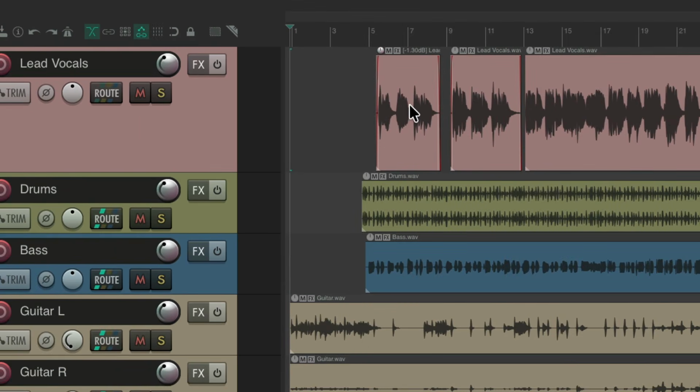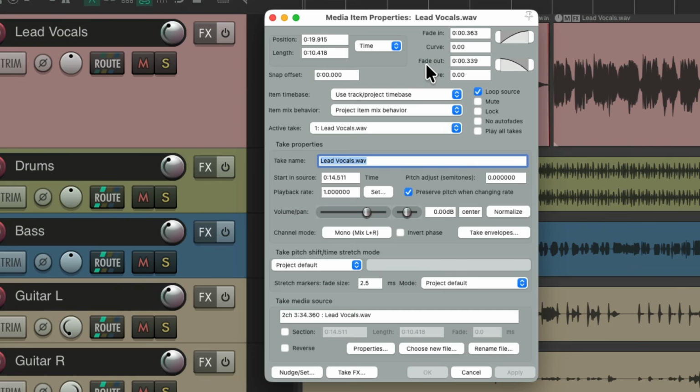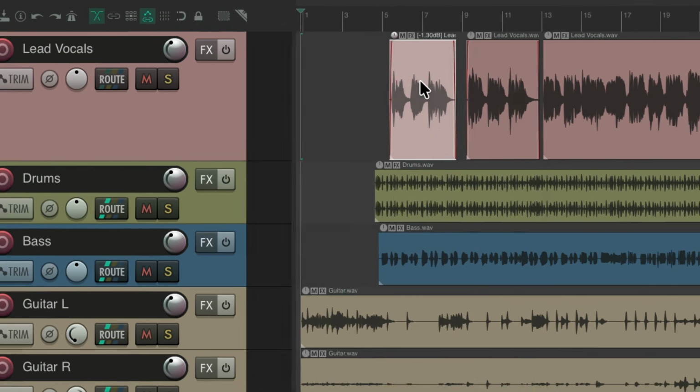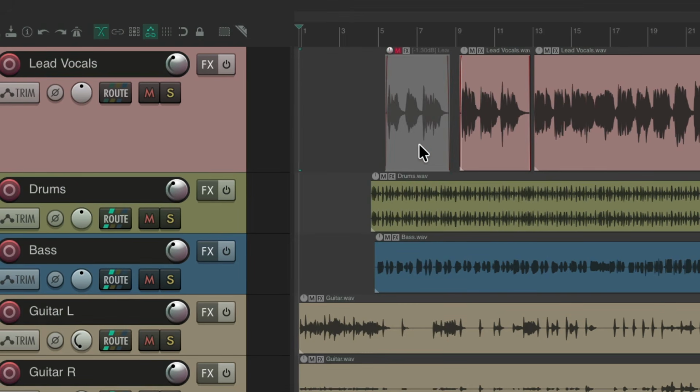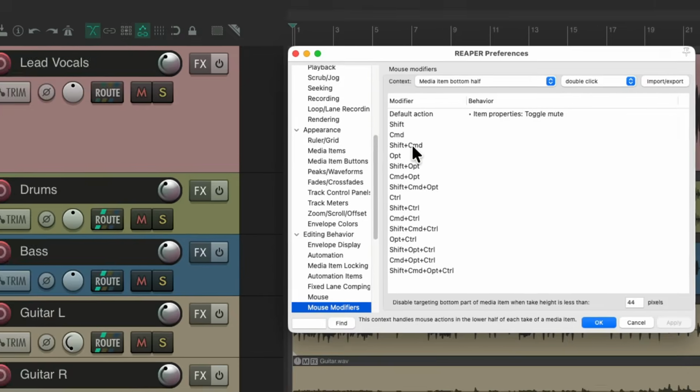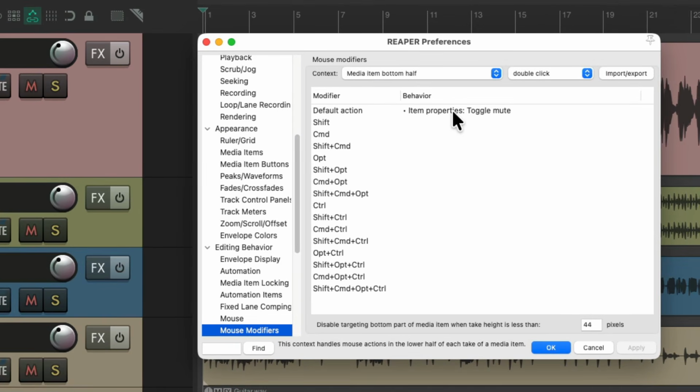So now, if I double click the top half, it opens up the properties. But if I double click the bottom half, it mutes that item that easily. Just mute each one, double click it to unmute it, and we can quickly mute and unmute our items. And of course, you could assign any action in here. So that's the media item bottom half double click context.